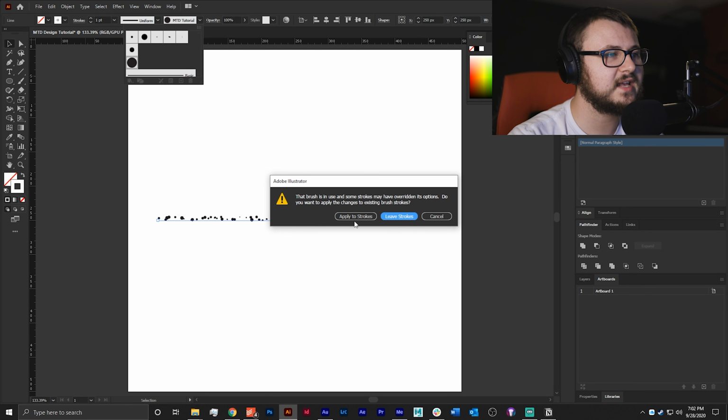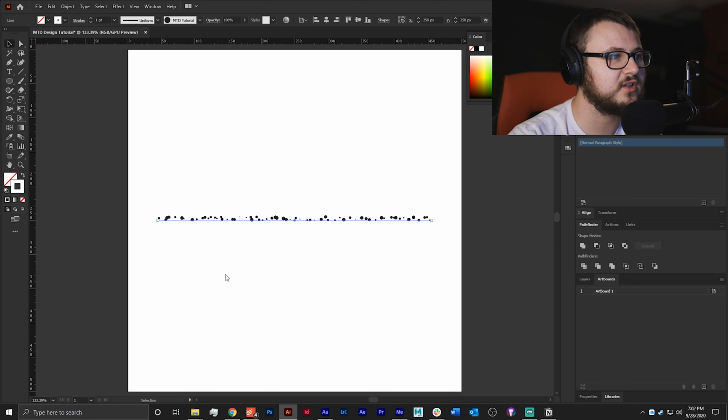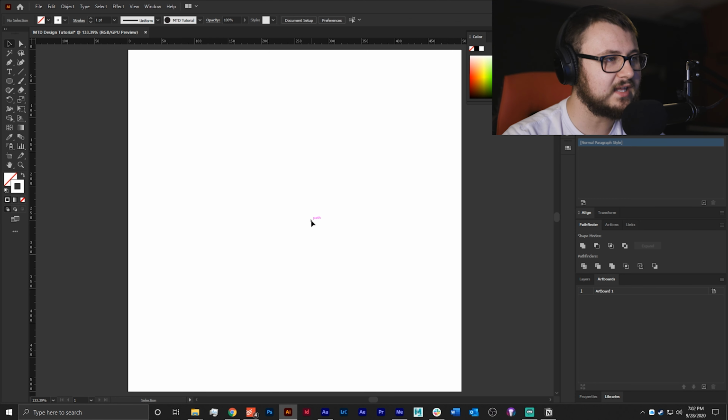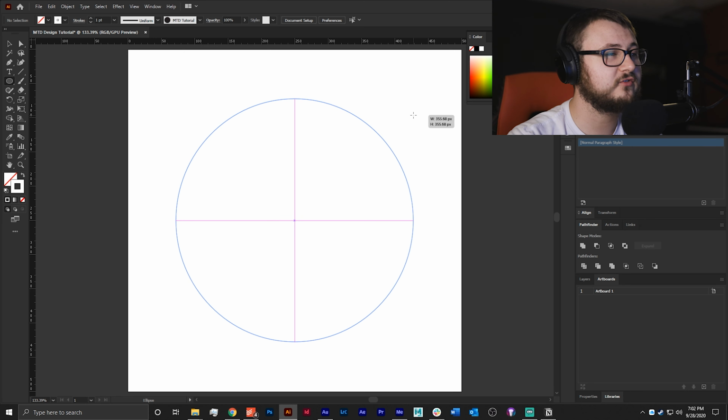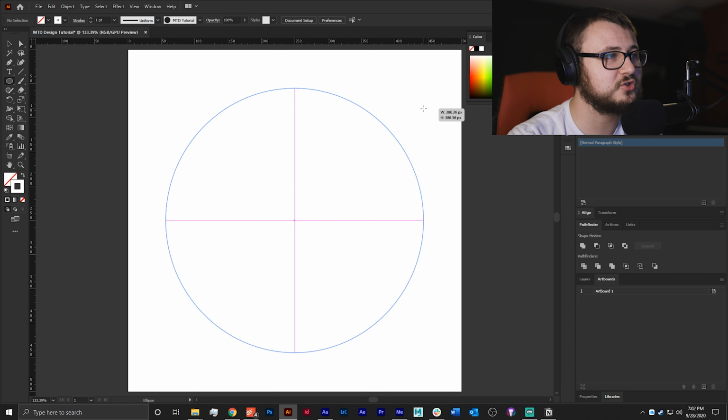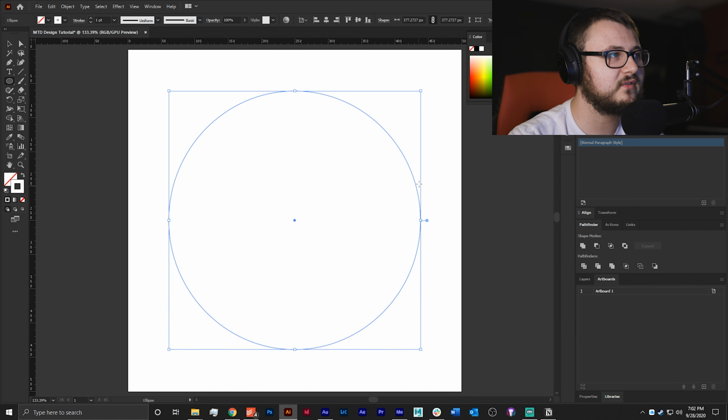When this comes up, you want to say apply to strokes. That'll just apply it to everything that's got that brush currently applied to it. So I'm going to delete this because that's not actually part of the design. And then we're going to pull up our ellipse tool again. You can see it's snapping to center. I'll go ahead and do that because I want it centered anyways. And we're going to do the same as before where we hold Alt and Shift at the same time and then draw from the center to make a circle that's drawing from the center point and also symmetrical and proportional. So we're going to let go of that.